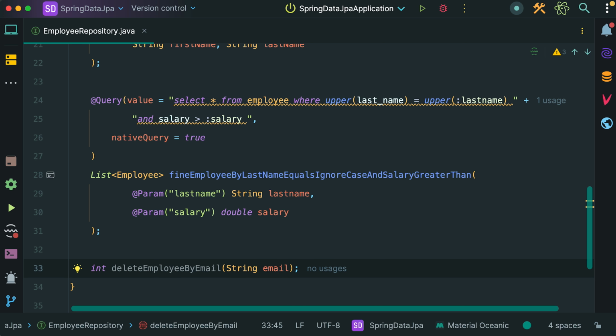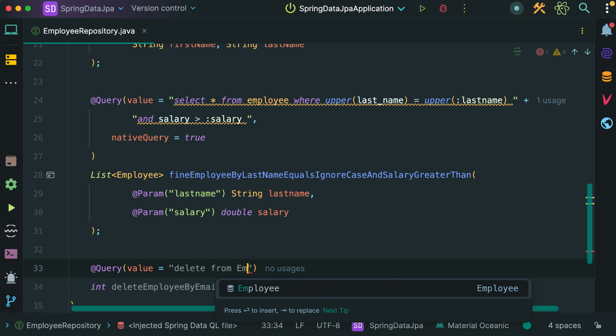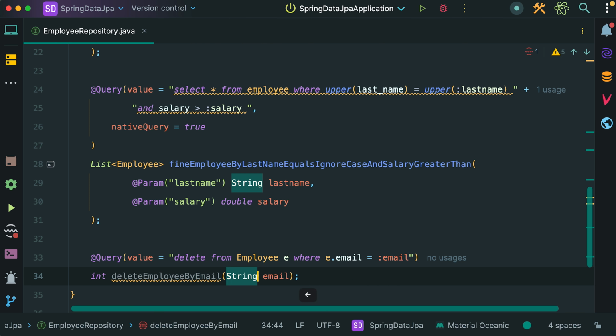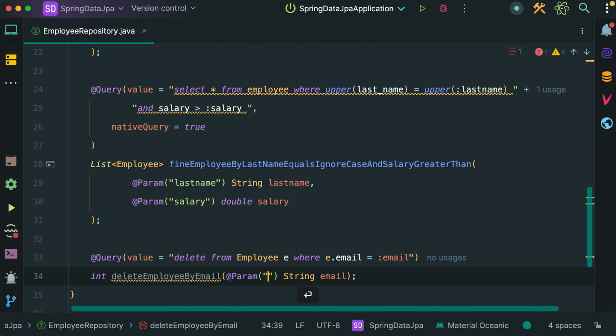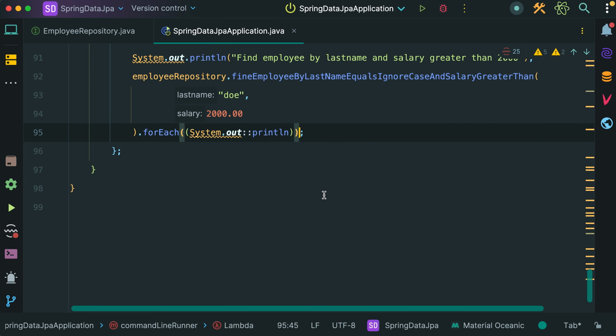Although this method can work without the @Query annotation, I will add it explicitly to define the query. Delete from employee e where e.email equals :email. Here, email is a named parameter that represents the email address to match. Don't forget to add the @Param annotation to the method parameter so that Spring knows how to map it to the query. Now, let's use this method in our command line runner.